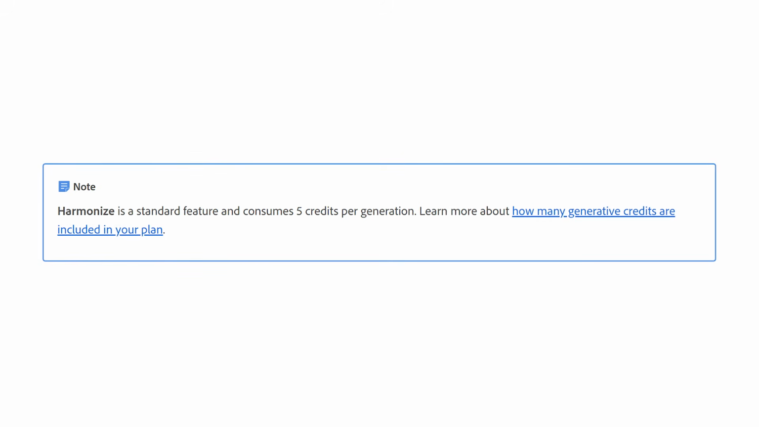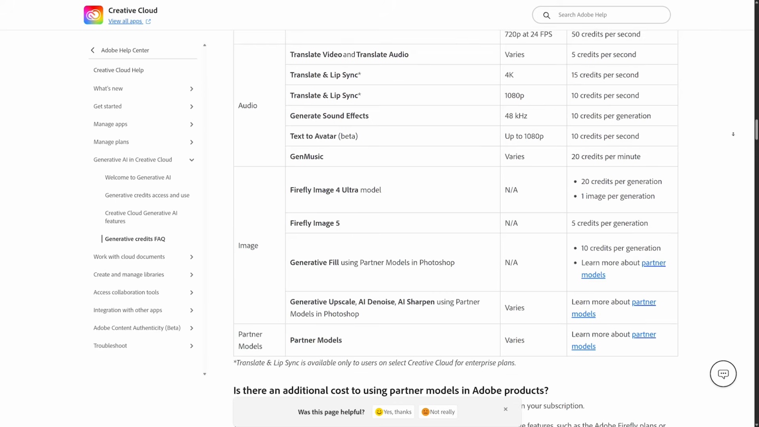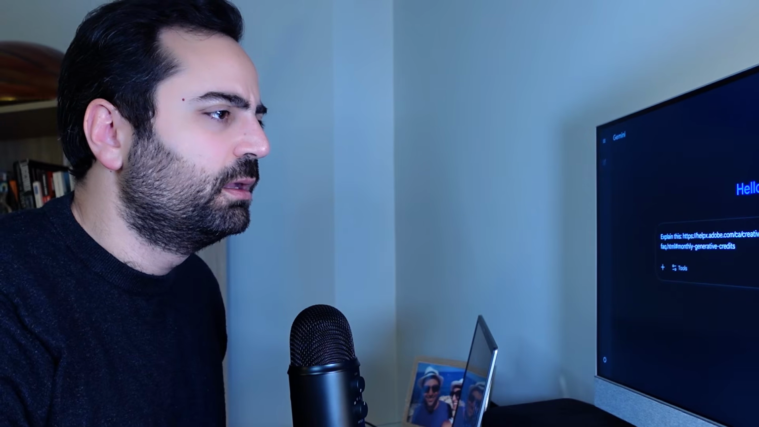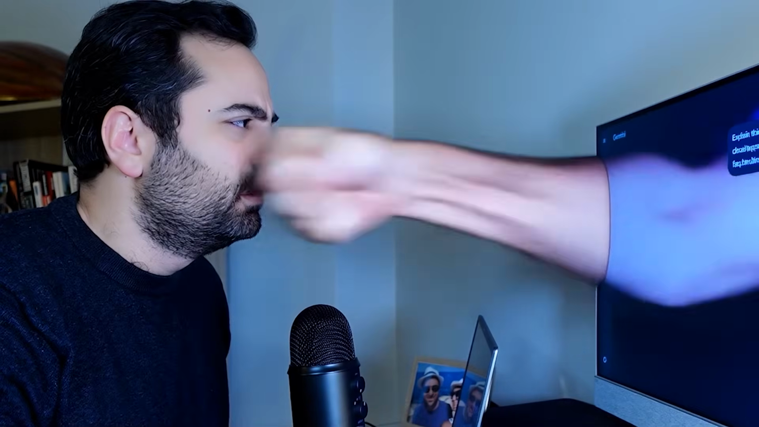Keep in mind that the Harmonize feature is, as Adobe says, a standard feature, not a premium feature. And it consumes 5 credits per generation. What? Why? I don't know. There's this page where Adobe tries to explain the generative credit system, as well as the standard and premium features. And when I asked AI to explain all of this to me, this is what happened.